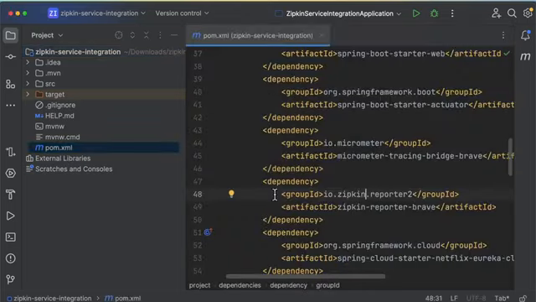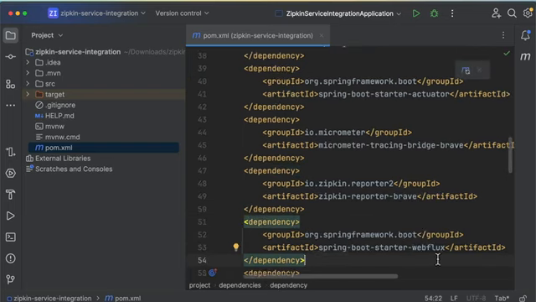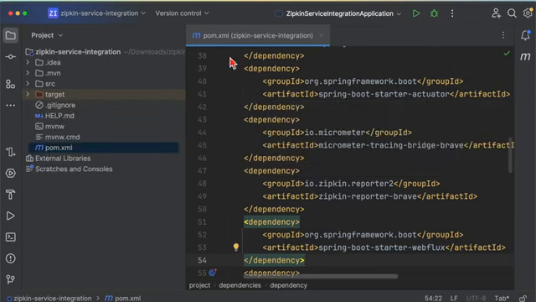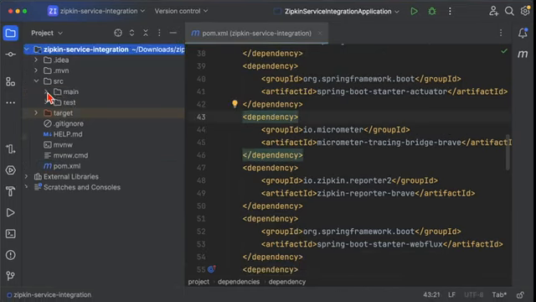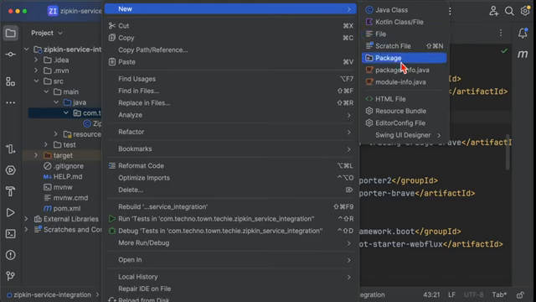Now let's open the pom.xml file. You will see three dependencies here. Now I would like to add one dependency, that is the WebFlux dependency. I'm going to make use of web client here to call from this Zipkin service to the product service. So here let's open and create a package here.